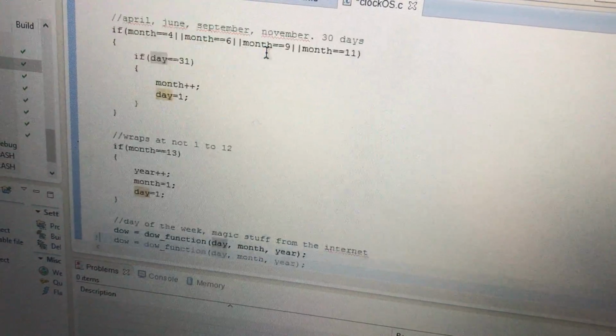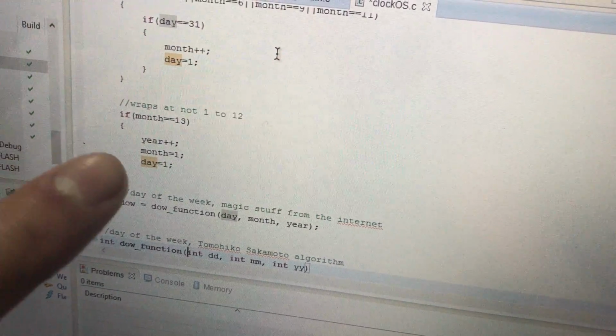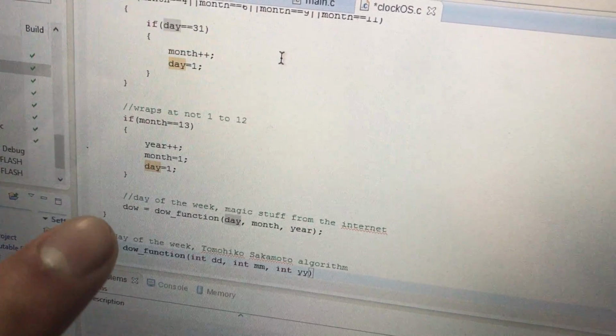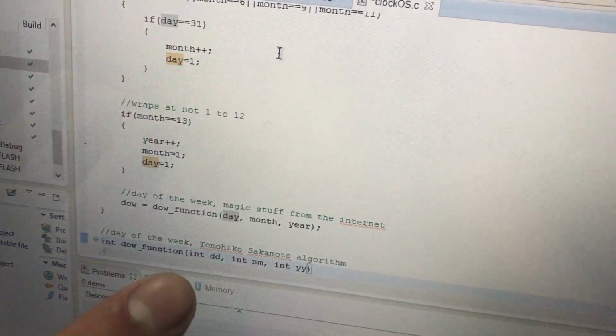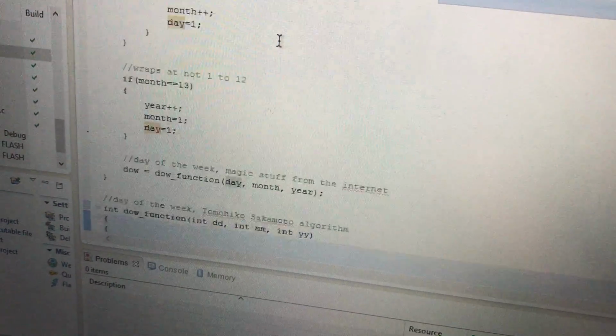So now we will go to years. 1 year has 12 months. So when month hits 13, year will plus 1, and then we set month back to 1, which means it will go back, and then day goes to 1 as well.